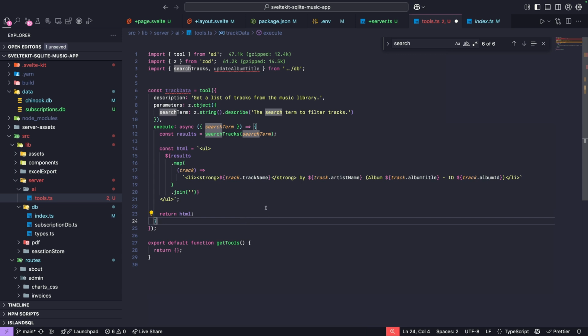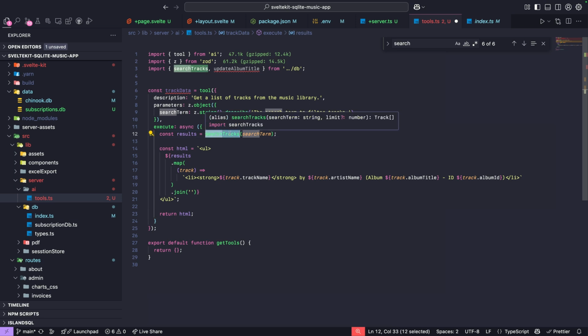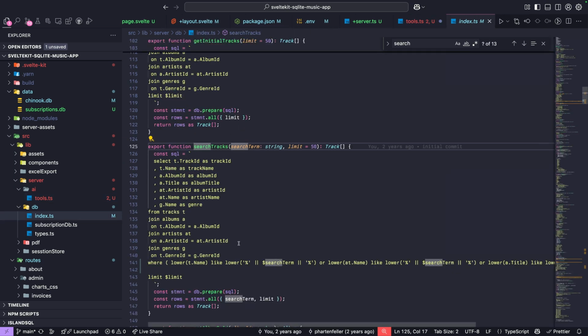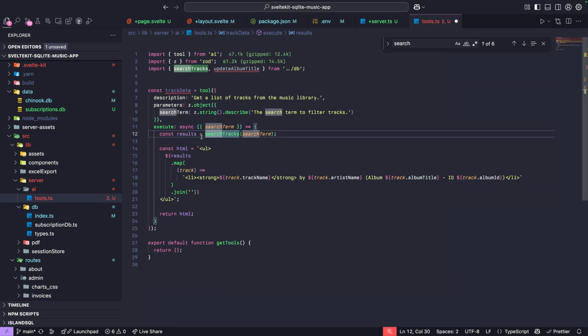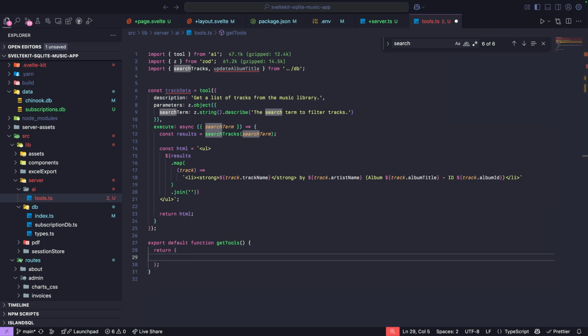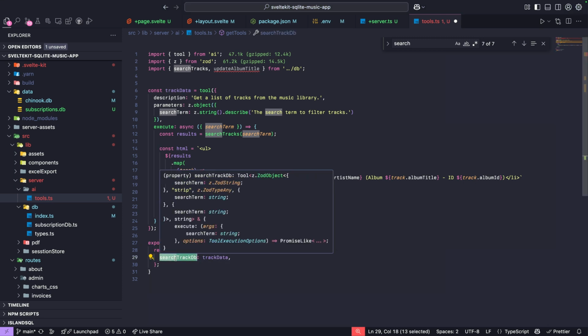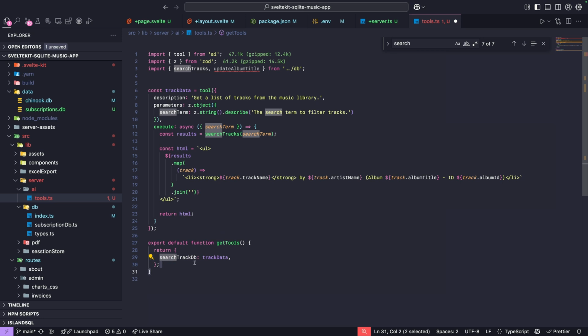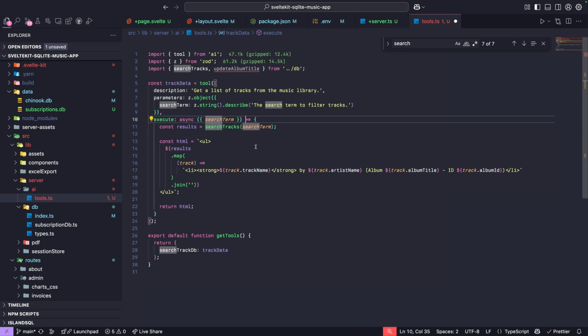Okay, so fairly simple. It's nothing magic right here. That's basically the hardest part, the function, which is just calling my SQLite database. And so now the magic: we have this getTools. We return an object of all the tools we have. So this one is searched. I renamed it. I'm not actually sure if it uses this name. I guess it does. So I thought, okay, it's better to call it searchTrackDB. And I just put this tool in here. Okay.